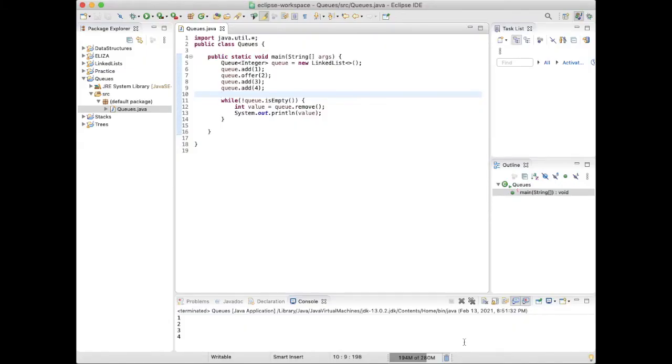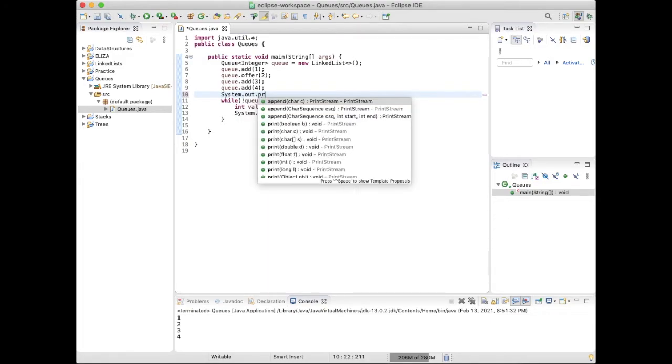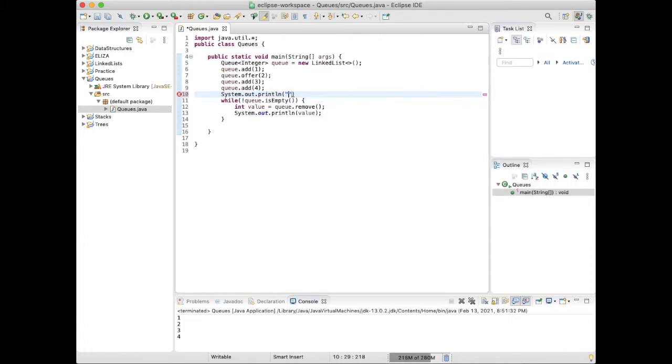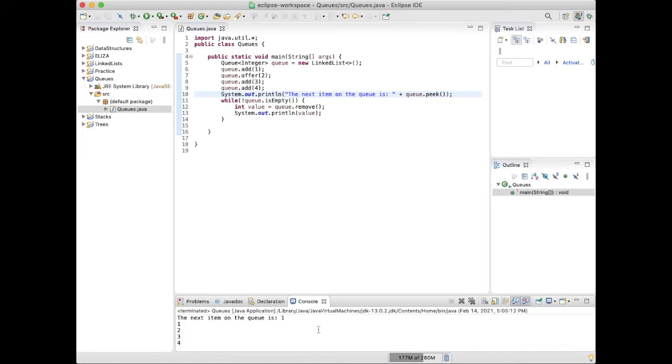Let's now talk about the peek command. Let's say that you want to know what value is at the front of the queue without actually removing it from it. For that, you use the .peek function. So I'll print out a line that says the next item on the queue is, and then do a .peek. And here we see that the value is accessed without being removed.